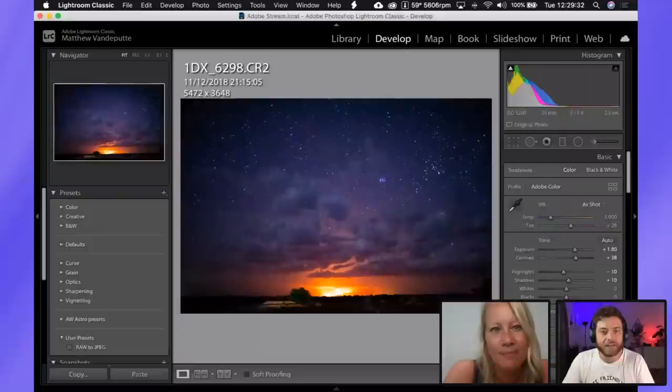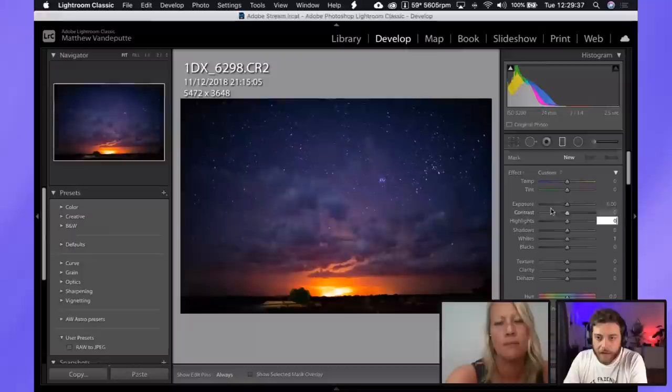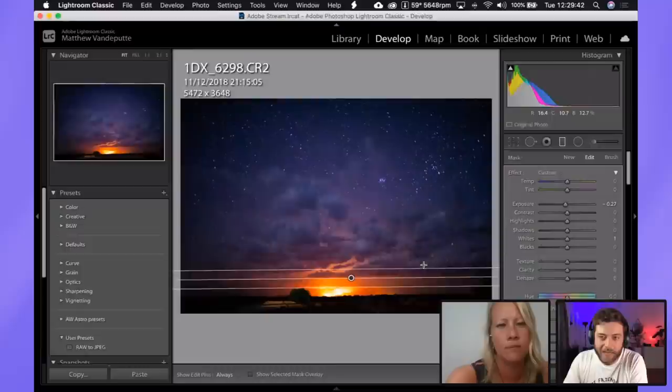really need much more. You can add a gradient if I want to drop the exposure a little bit here at the bottom, because maybe those highlights are a bit blown out, and then you can drop the highlights a little bit just to keep it all natural. But that's pretty much all I would do, is very basic edits.